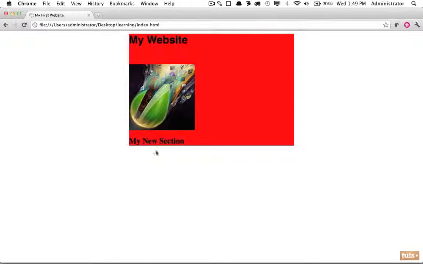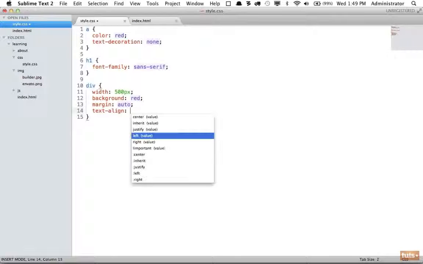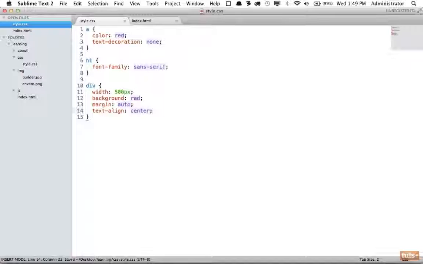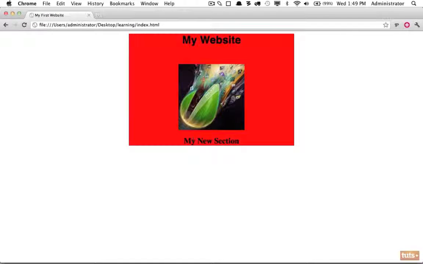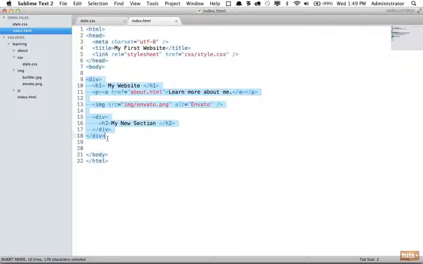Refresh, and now we are styling every div. You can see this more clearly if I were to say text align, get the text and align it to the center. Refresh, notice it's being applied to this as well. So if you want to only reference a parent div, we need a way to identify it, and you'll learn that in the next episode.